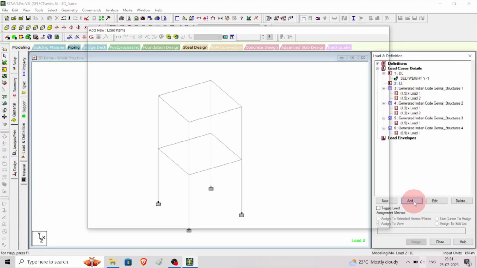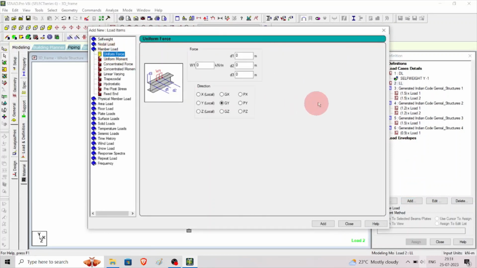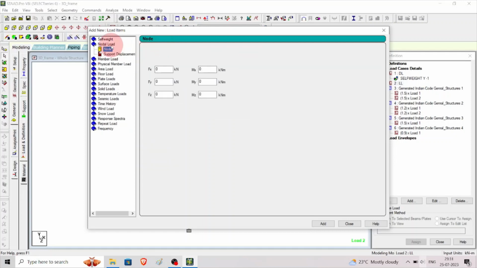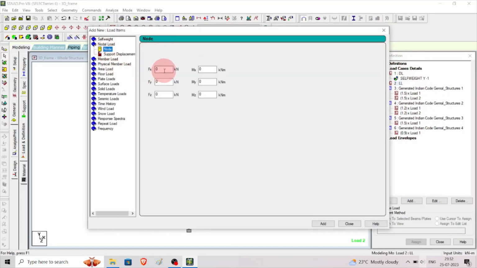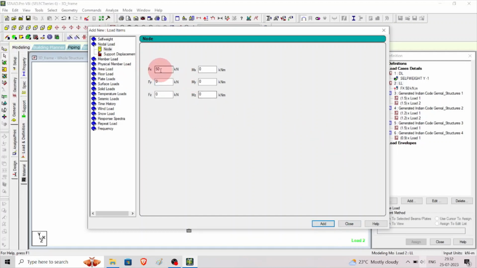Next click on live load, click Add, go to member load. We don't have a member load, so here we need to go to nodal load. Click on live load, click Add. Now we have a nodal load, go to nodal load, and the load will be in the positive X direction, 50, then 51, click Add. Next one is 10 kilonewton, click Add.